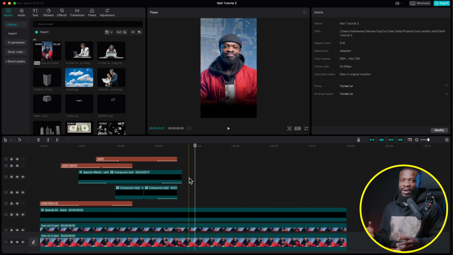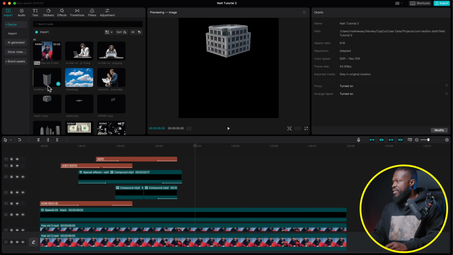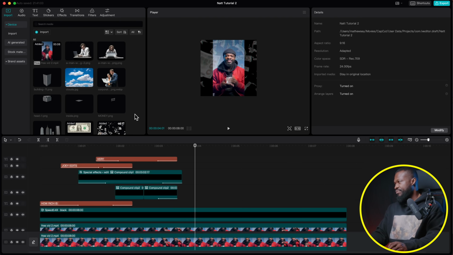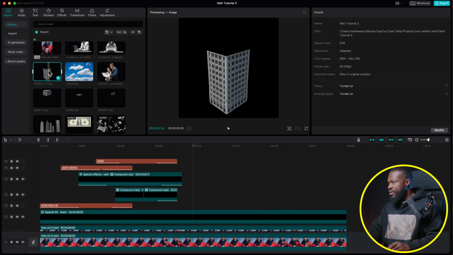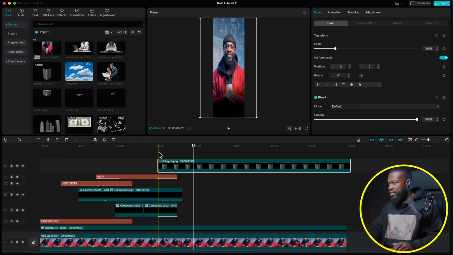So now we are in CapCut. We have all the images here, 1, 2, 3, 4. We brought them here in CapCut. So that's one way that you can be using other softwares with CapCut, and your edit is gonna be so clean and good. So let's bring this one first, drag and drop in the timeline.